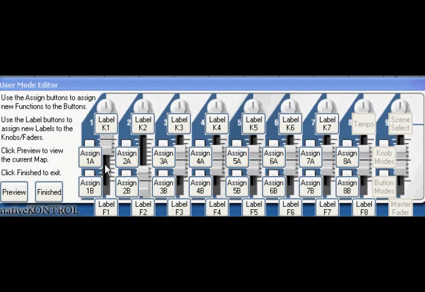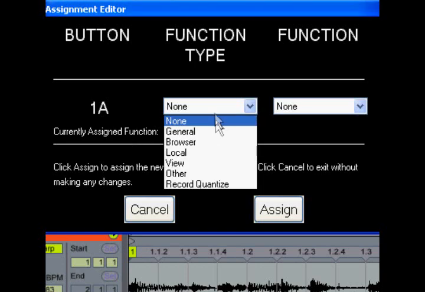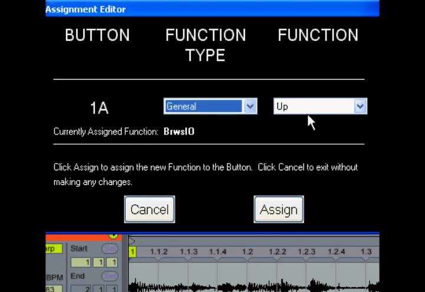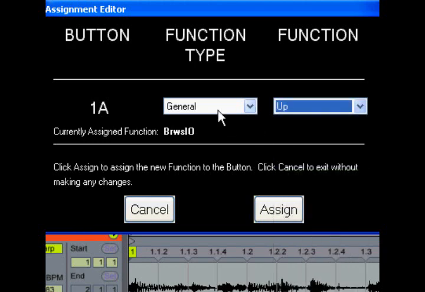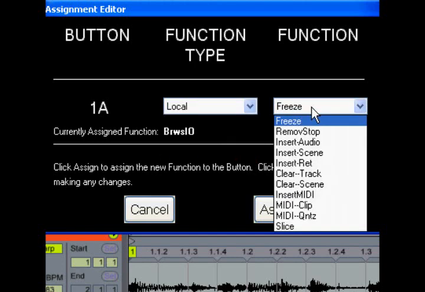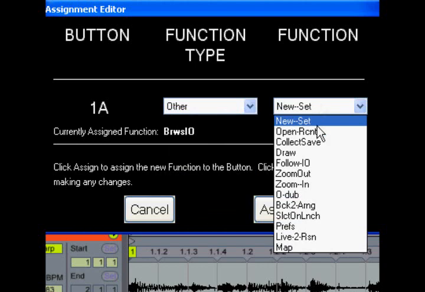For assigning the buttons, you just click on one of the buttons. It'll show you what the button is currently assigned to. And then you can choose from the different function types, like general functions, your up, down, left, right, that sort of thing, with enter, delete, cut, copy, paste. Browser-related controls. You've got local controls, which are track or clip-related controls, like inserting audio tracks, inserting MIDI clips, that sort of thing. Other is various stuff like turning follow on and off.